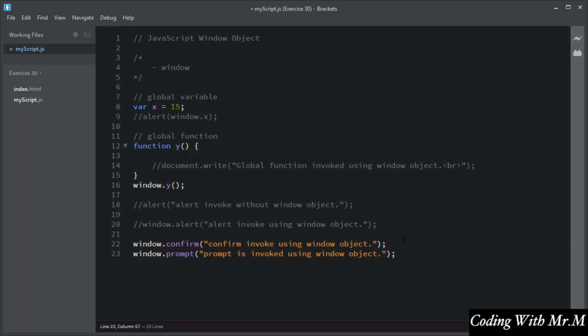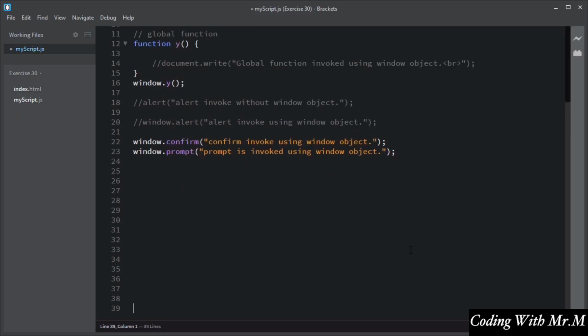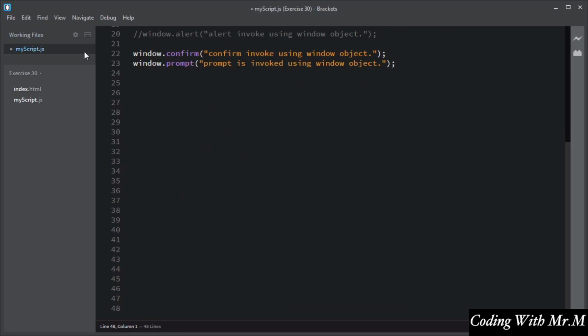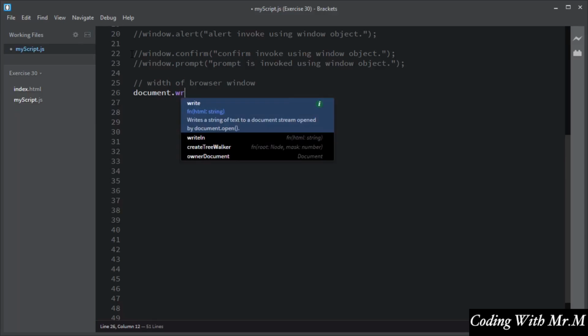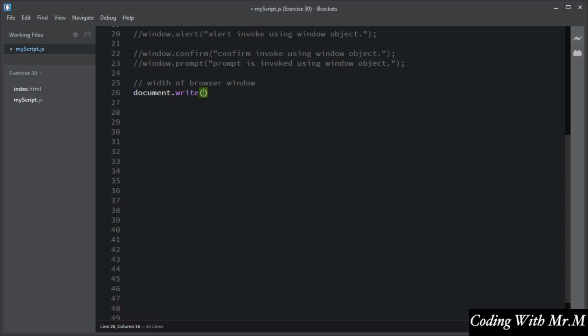Now I will discuss some more properties and methods of this window object. I will create some space. I will comment out these two lines. If you want to get the width and height of the browser window, you can get them using the window object. I will use the document.write method to display the width and height.